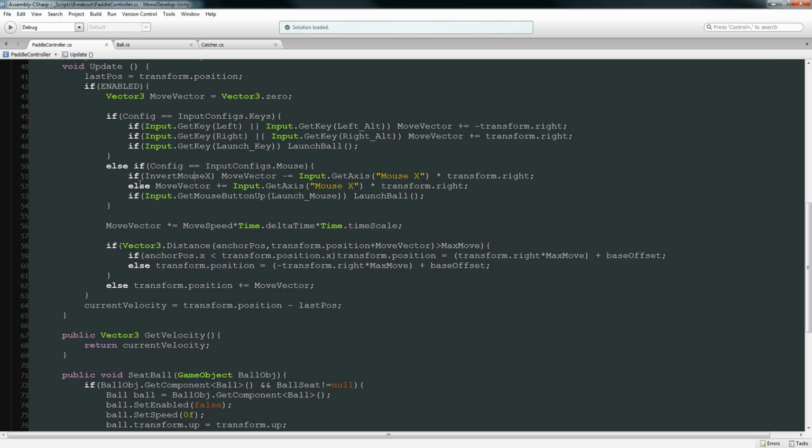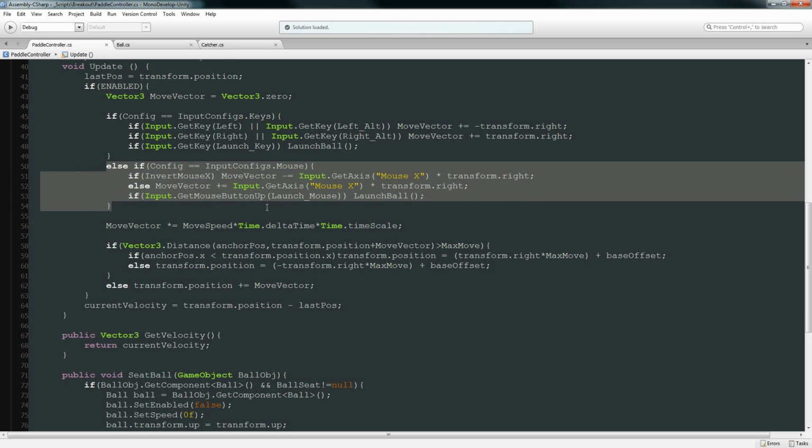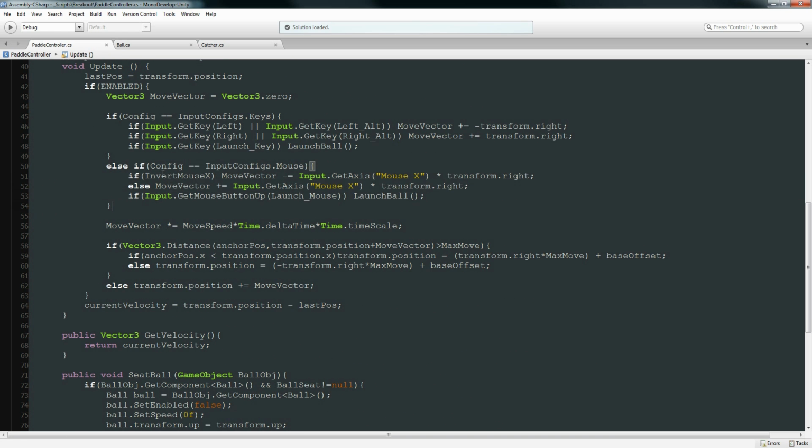Okay. So the next thing I look for is the mouse, if mouse is set as my config. And if it is, then I want to see if we're inverting the mouse. And if we are, then I'm going to apply the negative value of my x-axis on my mouse times transform.right. So I'm taking, because input.GetAxis returns a float, it returns a float between -1 and +1.